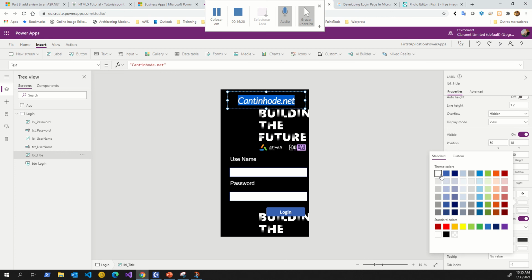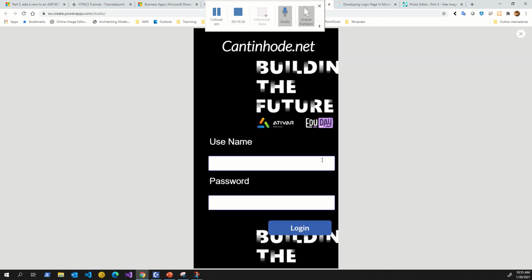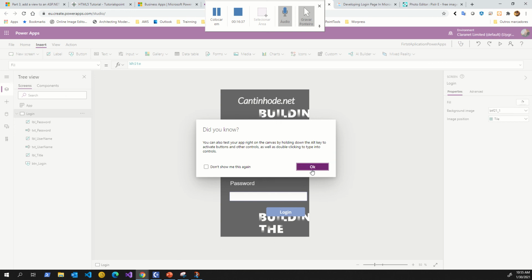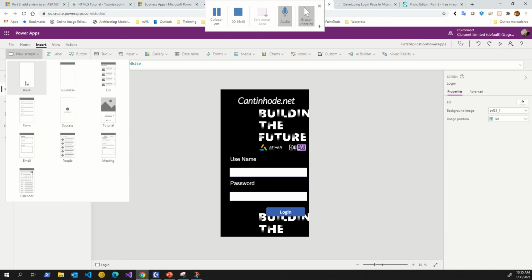For example, why not? And see what happens and run the application again. Okay, so this is the login, right? So we will now put another screen. For example, we add a new screen here, and after that, we will introduce a new screen.